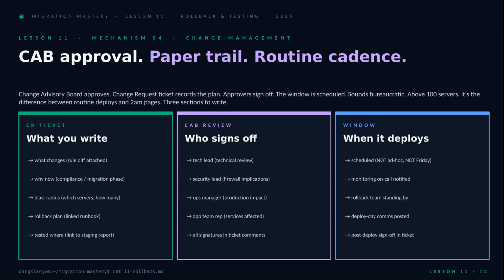Timers protect the box. Change management protects the org. Above 100 servers, the KAB process stops being bureaucracy and starts being the thing that keeps deploys boring. The CR ticket captures what's changing. Why now? The blast radius, your rollback plan, and where it was tested. CAB review gets the right signatures. Tech lead, security, ops, app team. And the window itself is scheduled, never ad hoc, never Friday, with the rollback team standing by.